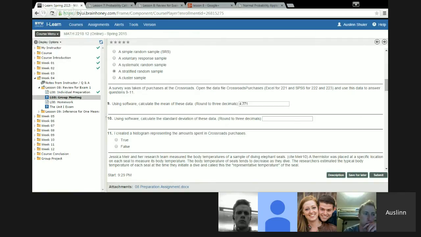The standard deviation was 1.912. Yes. Oh, I think I've got it figured out. 1.912. All right, now how do you create a histogram from that?